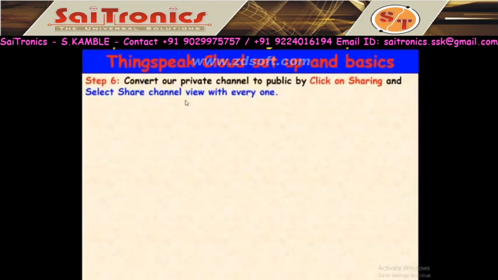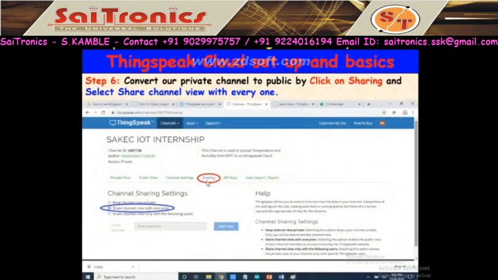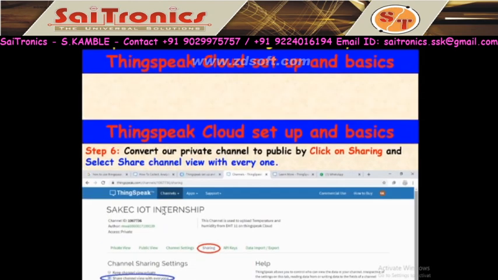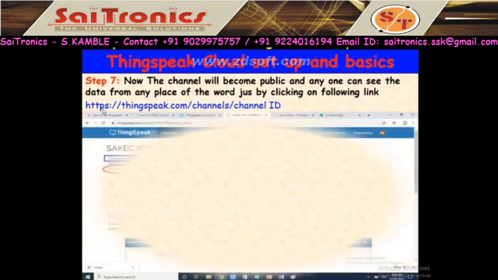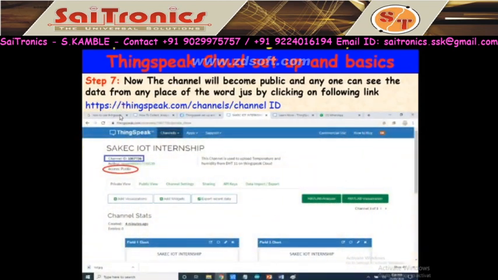Next, convert your private channel to a public channel just by clicking on sharing. So you have to click on share and then select share channel with everyone. So this channel will become public without any login. Anyone can observe the channel just by clicking https://thingspeak.com/channel/channel ID. So just remember the channel ID, 10677736. So just write it down here. You will observe the output of this channel, and now this becomes public.